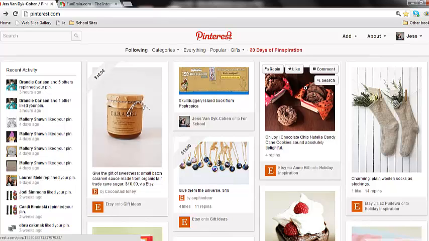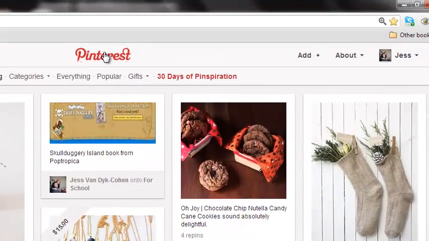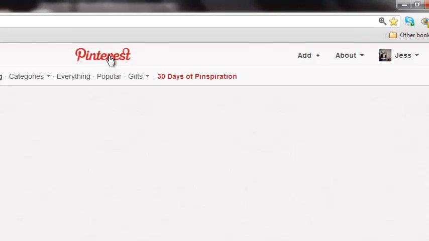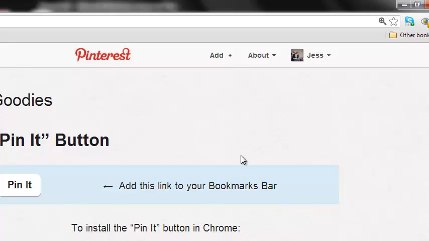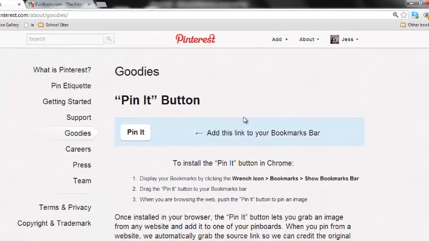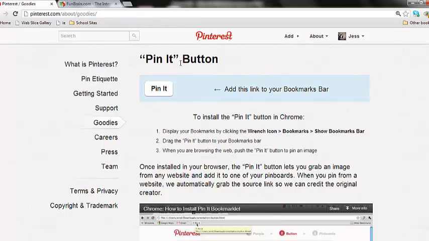Super simple. Pinterest.com, go onto your main page, make sure you're on the main page. Now we're going to look in the About tab. The About tab is going to give us some information, but what I want to look at is the Pin It button tab. So select Pin It button, and you're going to see some goodies that Pinterest offers. And the first goodie that they offer is the Pin It button.